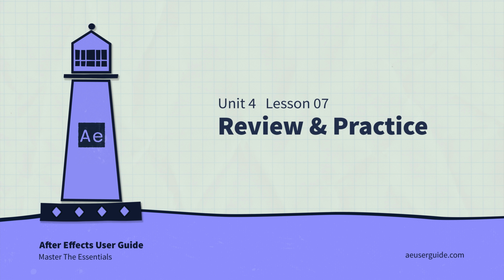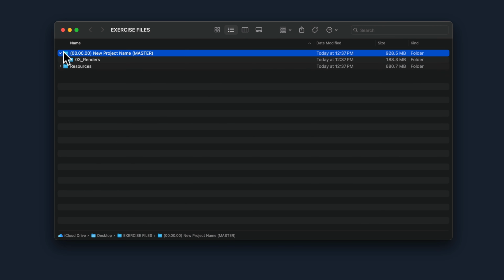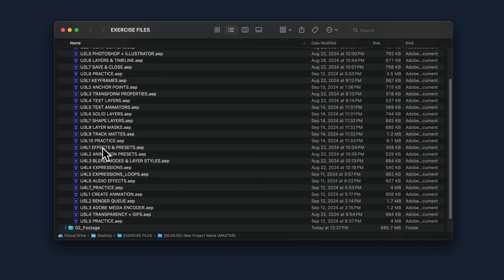In this lesson, it's time to review and practice the fun stuff, the effects and presets. To follow along with the lessons from Unit 4, you can just double-click on the exercise files folder, twirl open the sample project folder, and twirl open project files. You can open up the individual lessons from Unit 4 by just double-clicking on the .aep project file.